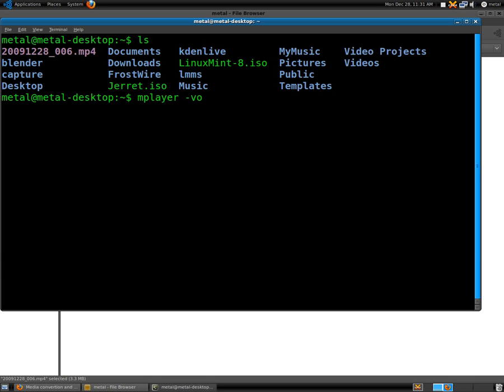So mplayer, and then we'll do the switch for vo, which is video out. Well, we don't want video, so I'm going to do null. And then I'll do ao, audio out, and the type of audio I want is pcm, which is going to be a WAV file. And we're going to say the file that we're going to output to, and we'll just give it a name of n900audio.wav. So I'm going to export it as a WAV. And then we just have to say what video we want to grab the audio from, which is there.